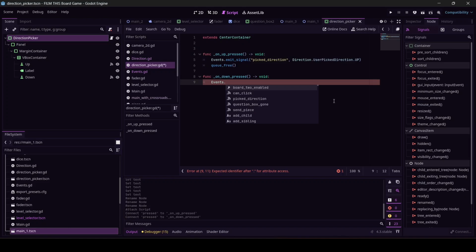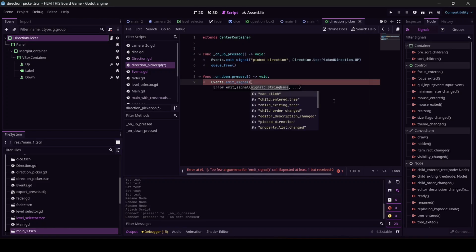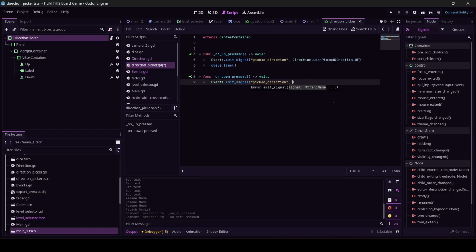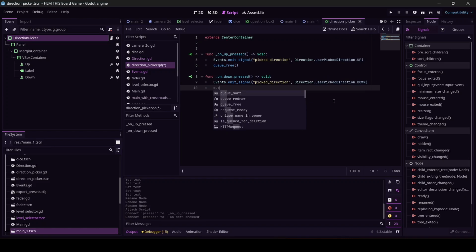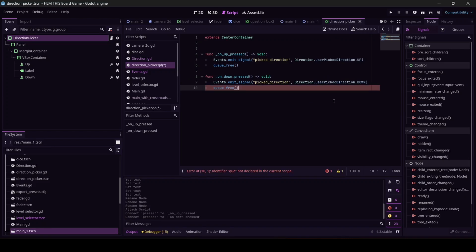Now on down, you're never going to guess what we're going to do. Probably about the same thing. We emitted picked direction, except this time, you're never going to guess. And then we want you to go away. Okay. This is working. Let's come back to main 3.